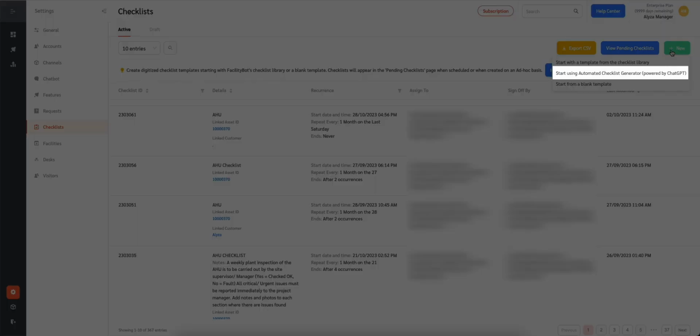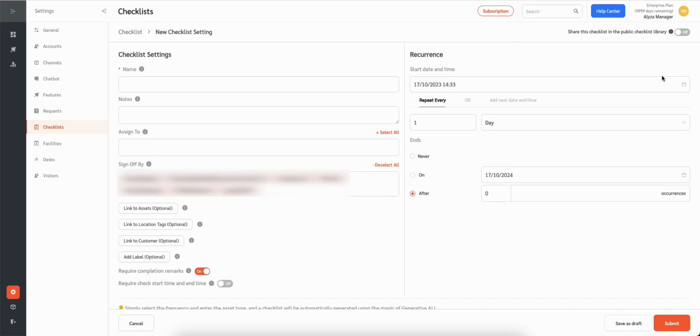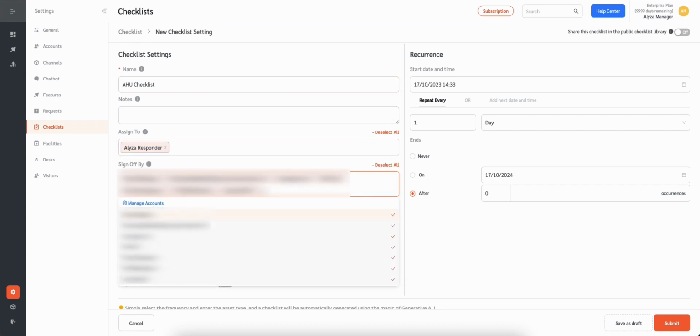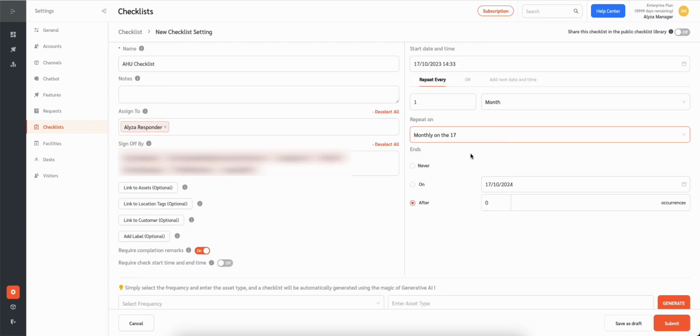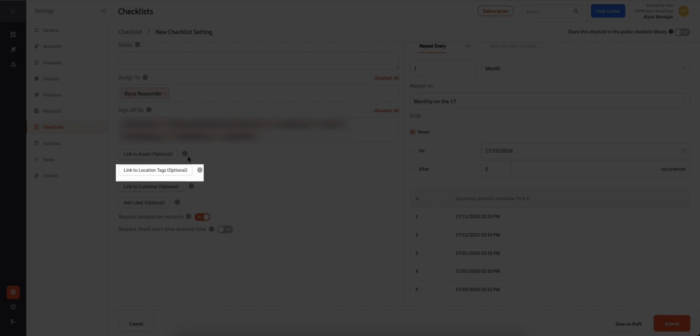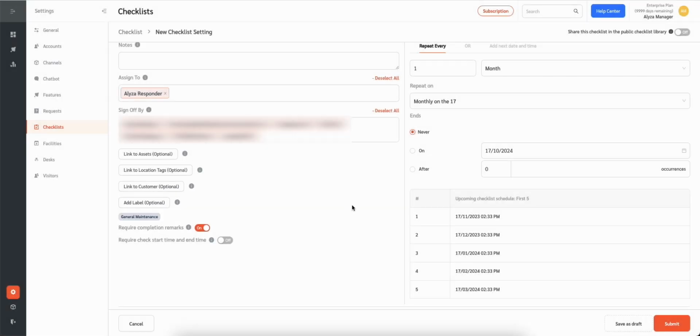Click on Start using Automated Checklist Generator by ChatGPT. You will be redirected to a new page to create the checklist. Give your checklist a name, enter notes, assign responders, select the managers allowed to sign off, and set the recurrence setting. You may link the checklist to an asset, a location tag, or a customer. You may also add custom labels. Scroll down to see the checklist generator.